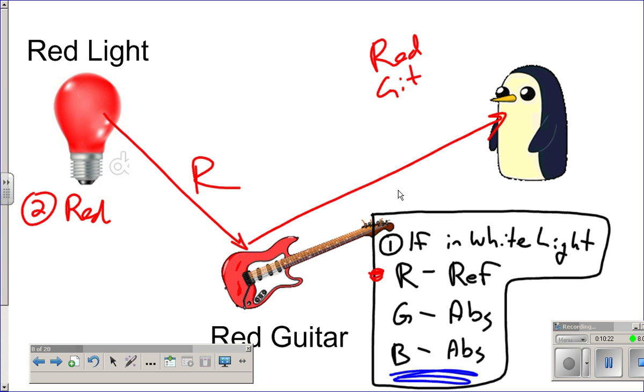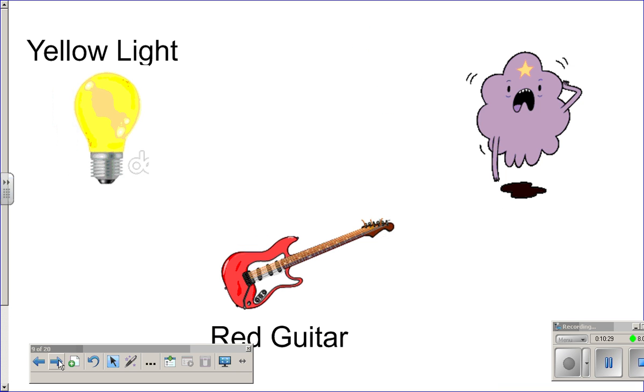That one's not rocket science, right? Because if you get a red guitar and red light, it's going to look red. Okay? But what if we look at it in a yellow light?